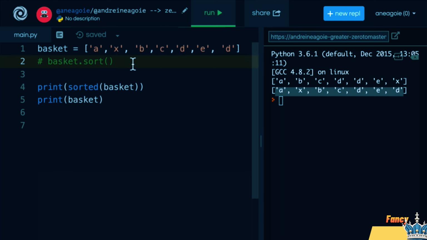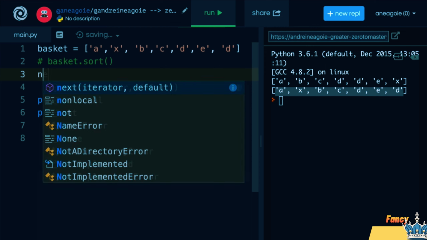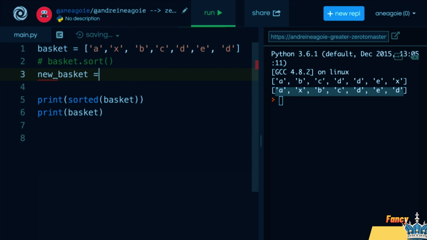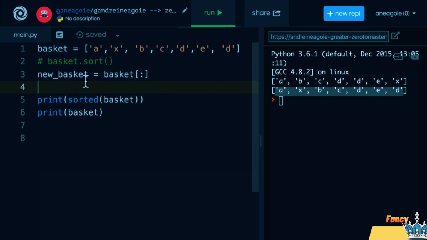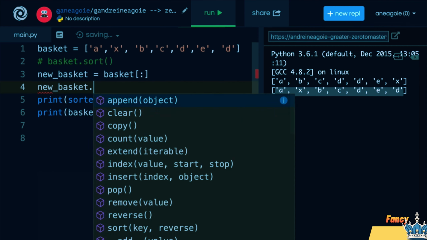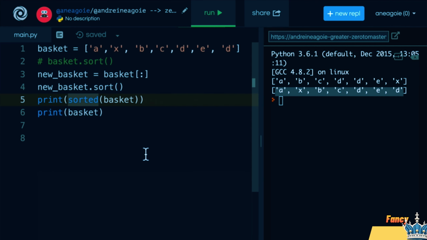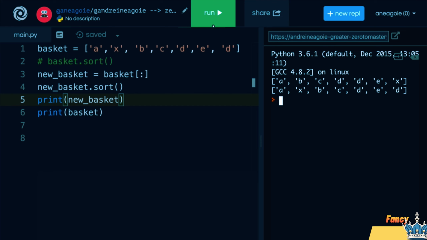It's almost as if we're doing this. We're saying new basket equals basket, and then we're going to copy that basket. Remember, list slicing. And then we're performing new basket dot sort on this new list. So that if I do new basket and I click run, we get the same thing. So you have to be careful of certain actions that perform an action in place or create a completely new list to begin with.